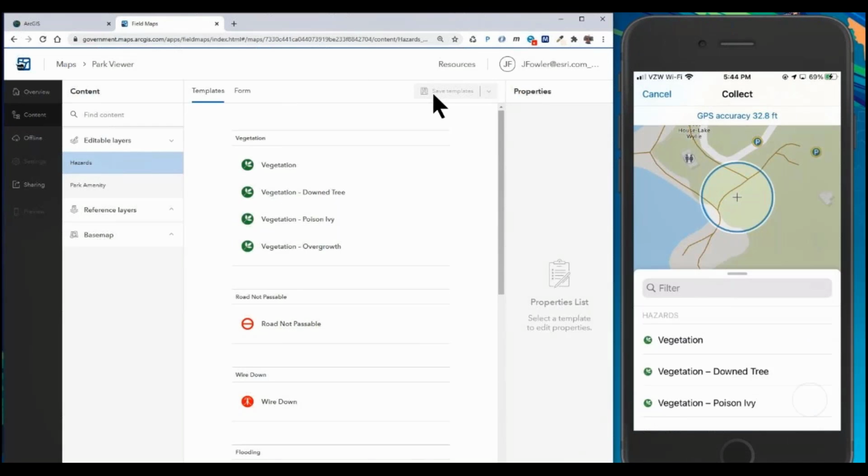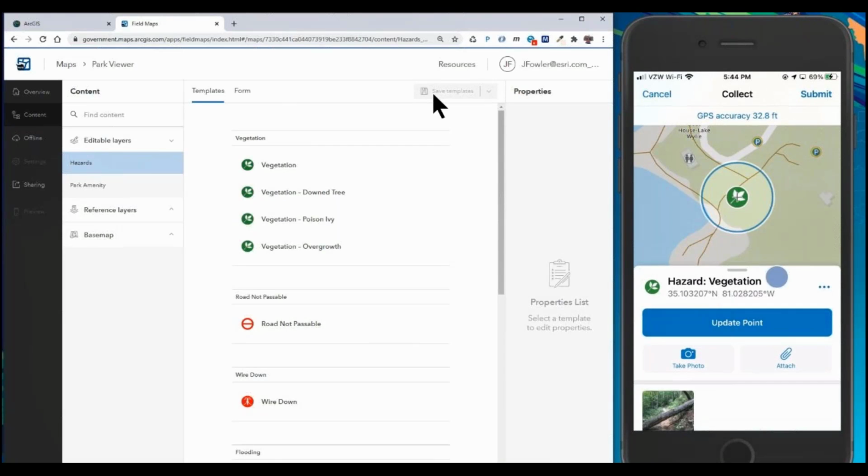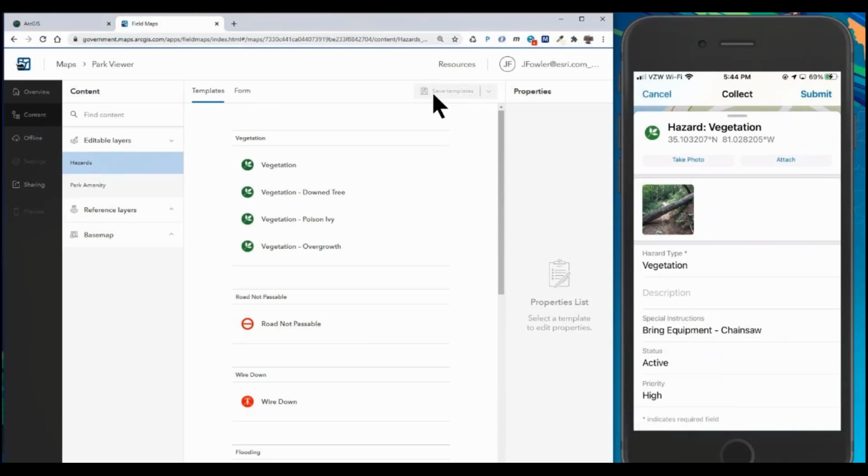To do this, I just hit the plus button. I hit the downed tree button. I can add a photo if I want. And you can now see we have our default instructions to bring a chainsaw and that this is high priority.